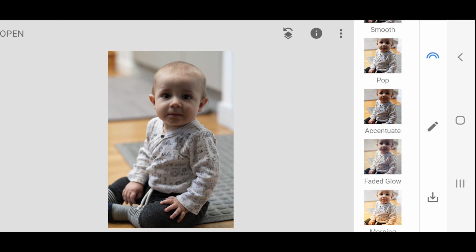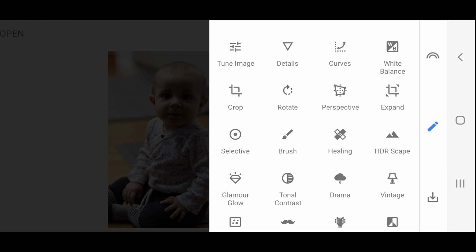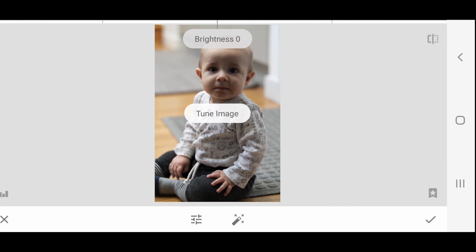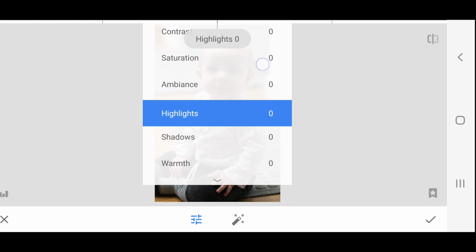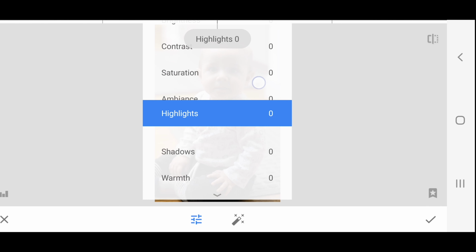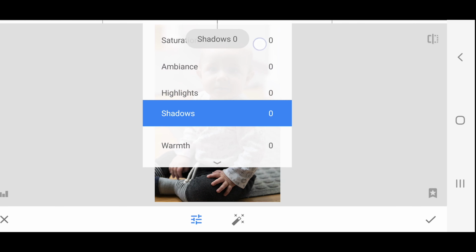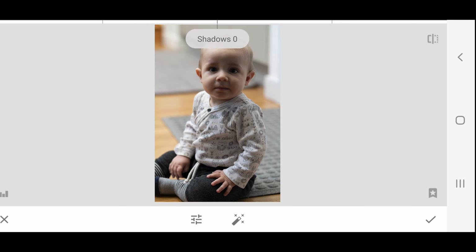So I'm going to hit on the pencil icon here, and that brings up all the tools. And the first one we're going to do is the first one in the top left corner here that says Tune Image. And it shows the icon as a series of sliders at the middle on the bottom here. So I'm going to hit on that, and it brings up brightness, contrast, saturation, ambience, highlights, shadows, etc. So just like we did before, I'm going to start with the shadows.